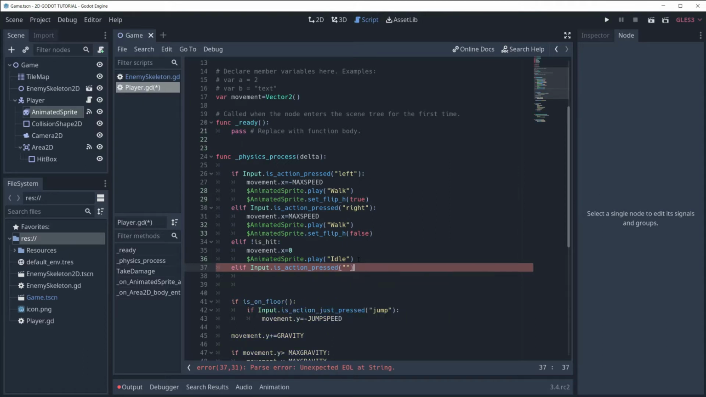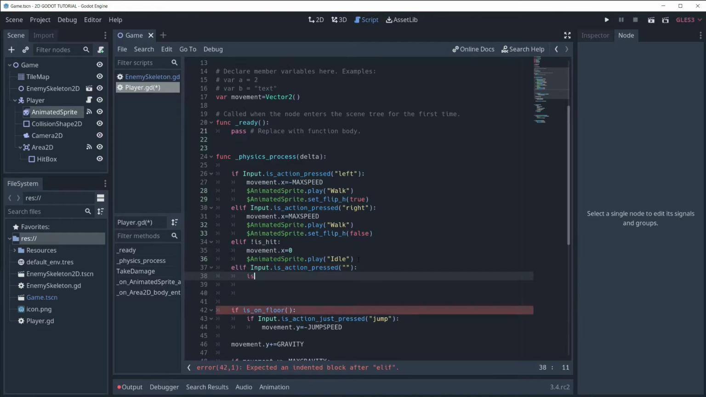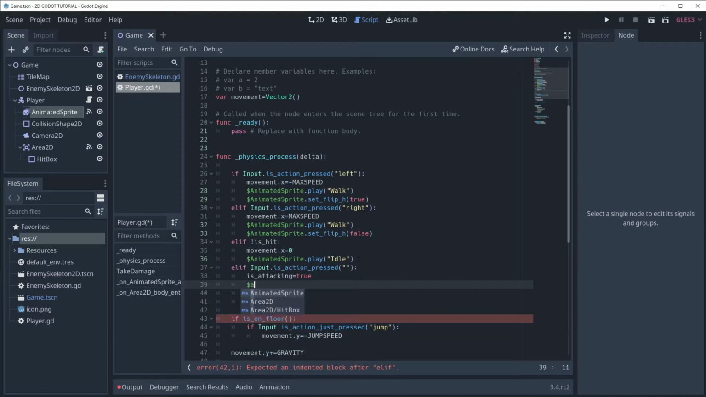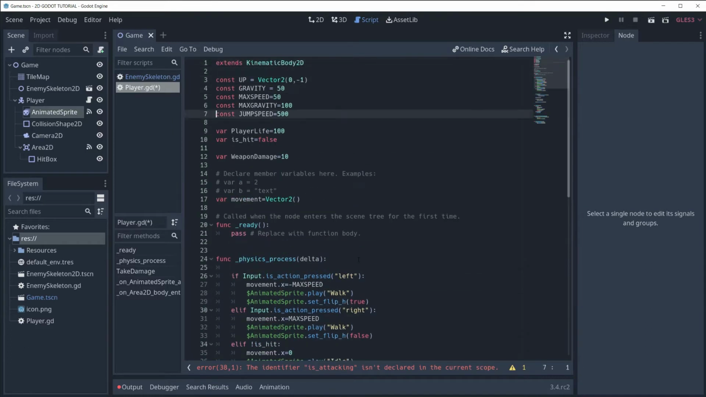For now, we will leave it empty, but we will come back to it in 1 minute. If the button has been pressed, let's record that we are attacking through a variable, is attacking, that we are setting to true. Then let's play the attack animation. Let's go to the top of the script, and let's define is attacking with an initial value of false, as we are not attacking.